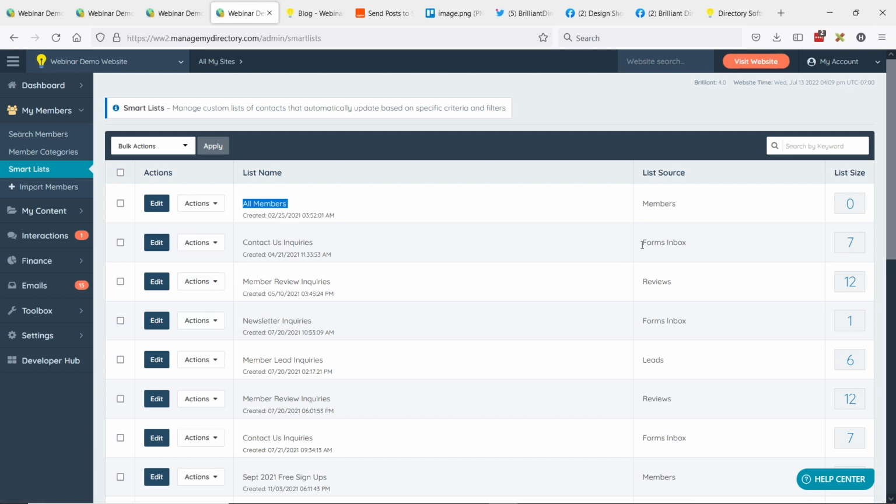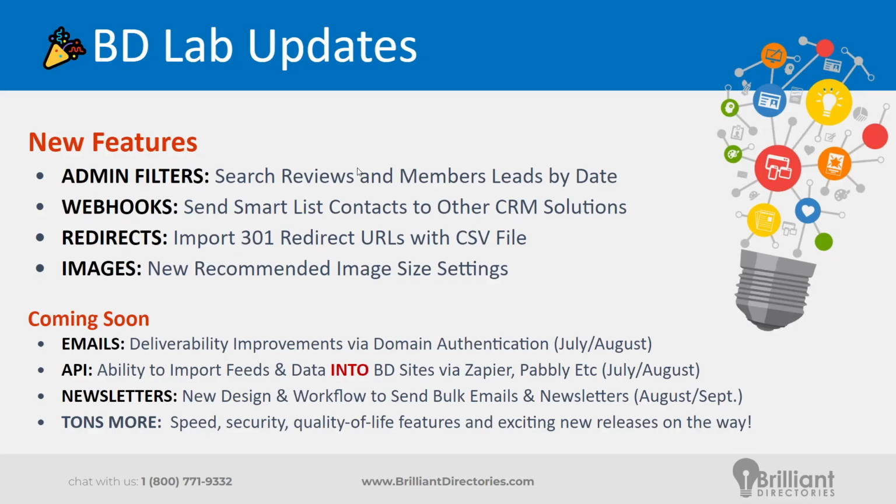You can see here, these are other list sources, the forms inbox, the reviews. I didn't set up webhooks for those, so I'm not seeing the Send to Webhook option here. But for members, I did enable it in the webhook setting. So in the next webinar, we'll get into more details about how you can utilize this. Pretty straightforward, but really powerful once you learn what you can do with that.